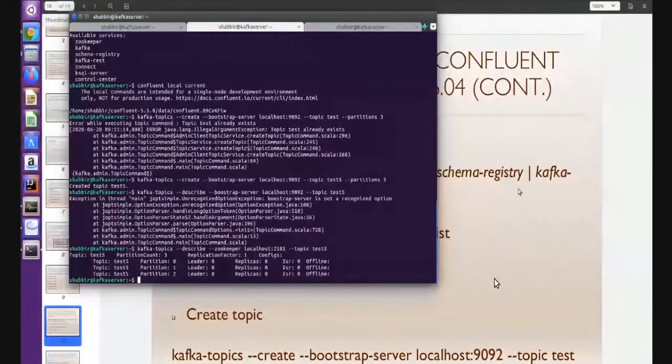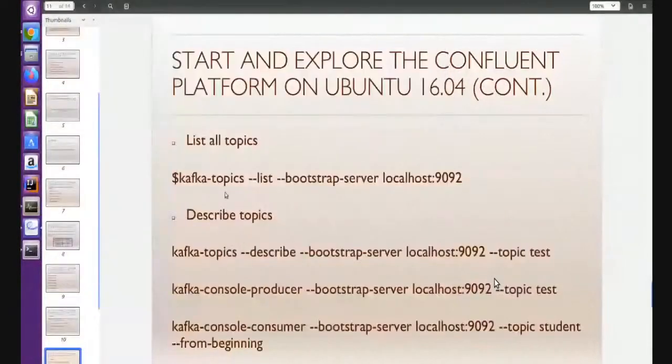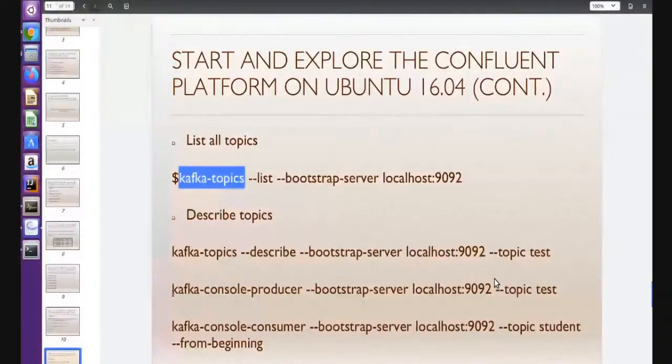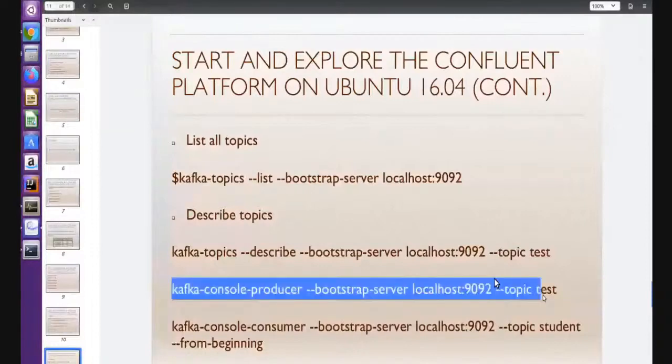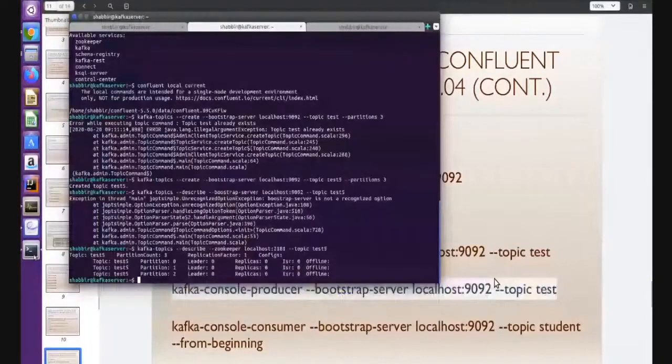So similarly, I can produce data, I can consume data, whatever we have seen so far, right? So this is the way, like we know the command, right? Kafka topic list, to list all topics, to describe, right? To produce the data, right? So let's see here. I'm going to produce data, and then I will move to the dashboard of the Confluent, right?